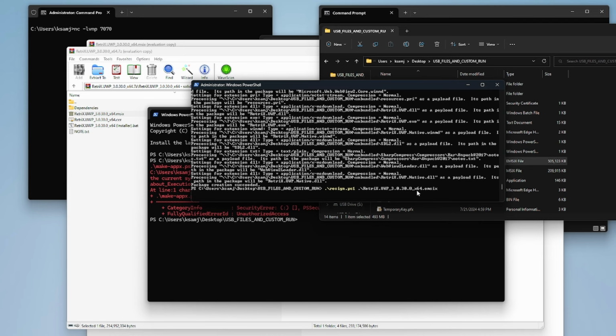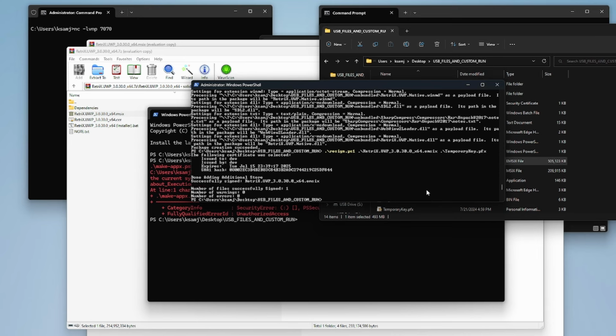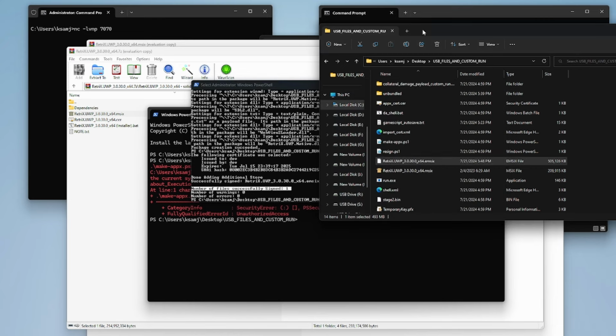And you need to supply the temporary license, so the pfx. It's normally taking the names. In the previous video I left the apex, but it will not matter. So as you can see here, it says that the number of files successfully signed is 1, meaning that it has signed the file with the certificate itself.